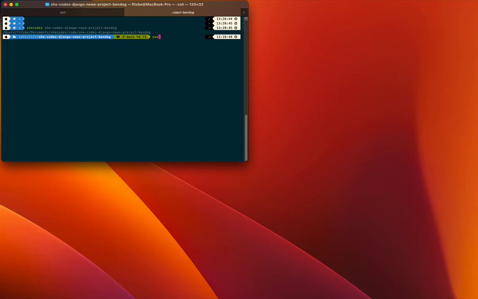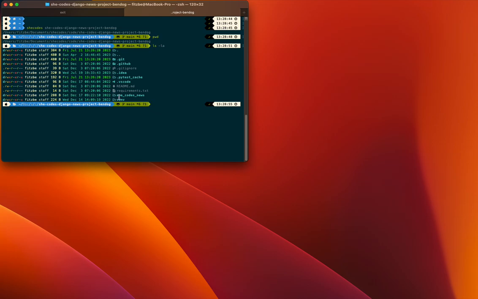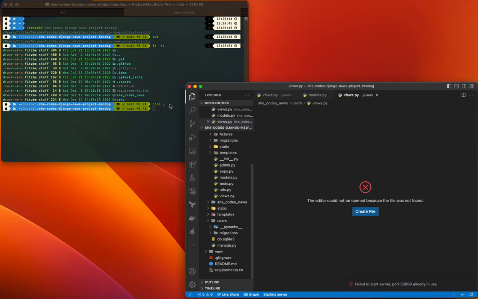So I'm just going to my directory, ls -la, make sure I'm in the right place. You can see my venv folder. So I'm in the right place. code . to launch VS Code.